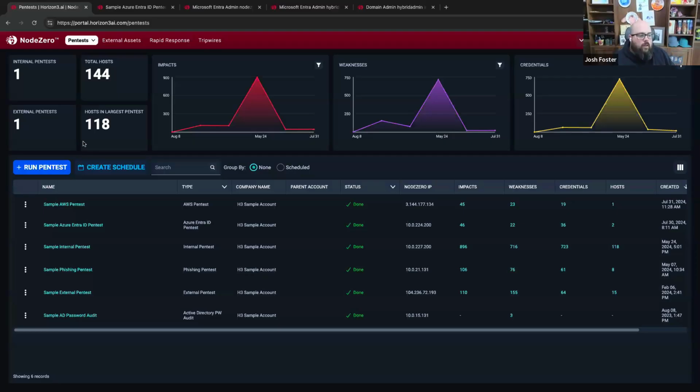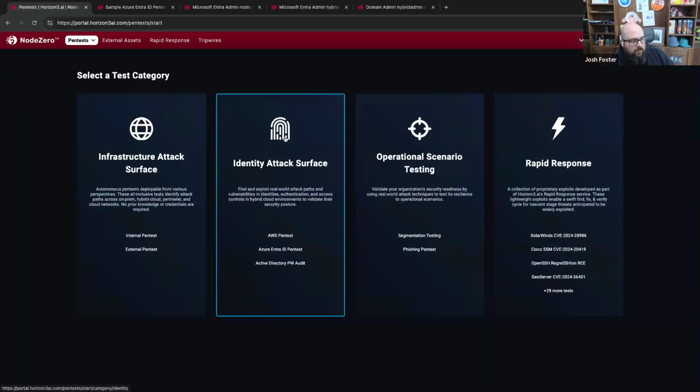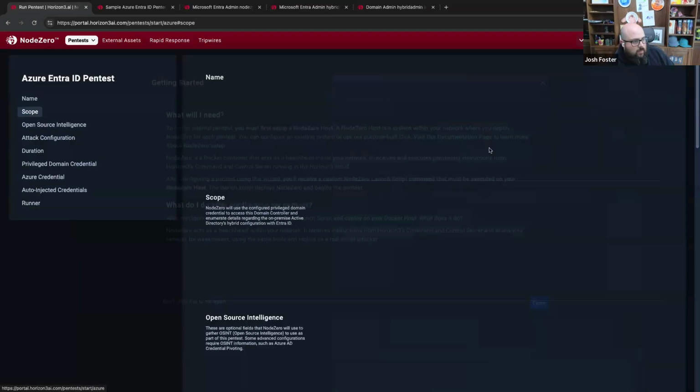So for the Azure Entra ID pen test, we took a little bit of a different approach, simply because when you're using Entra ID, your default user actually has a lot of permissions, a lot of read permissions that we can use when doing a gray box style pen test such as this. So instead of having to build up the cloud stack that Rob mentioned, we simply ask for a user to be injected into the pen test. So it's got a little bit of a different flow here, from the identity attack surface, Azure.